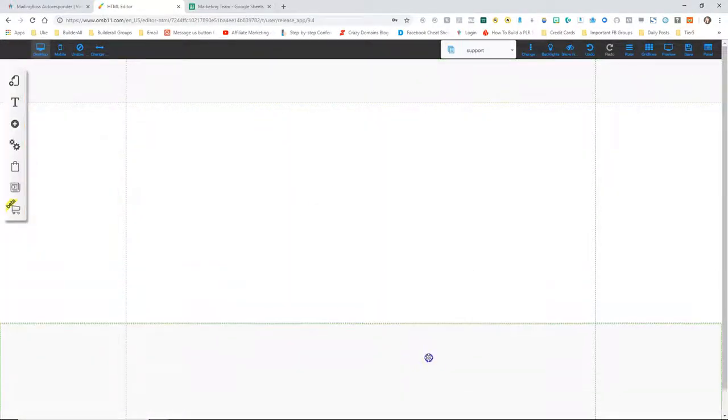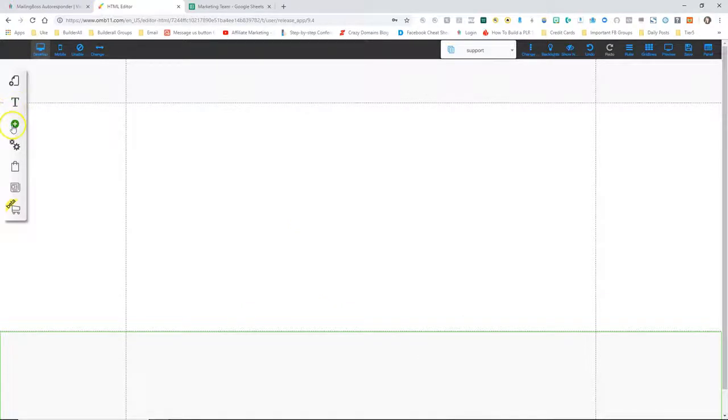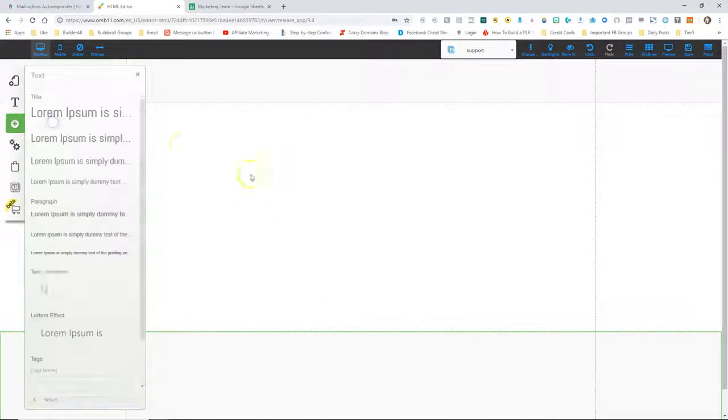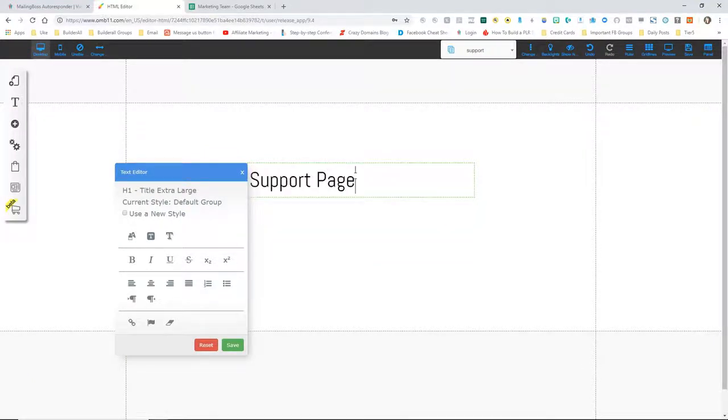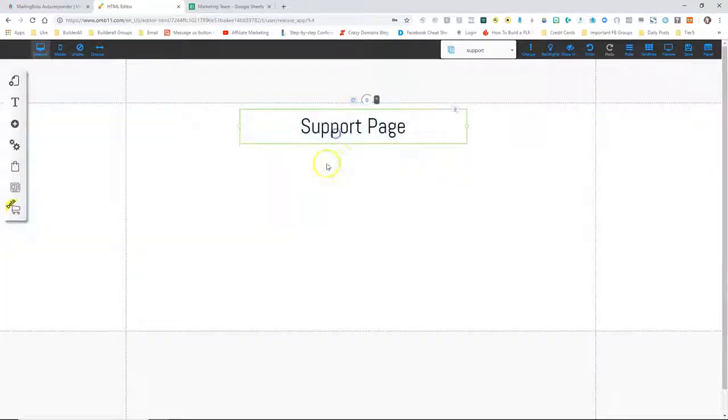So this is a blank page, and what I'm going to do is first name it. So I'm going to add some text, and I'm going to call it the support page, and we'll put that right there. And now I'm going to go ahead and add a form to this page that can serve as a way that people can contact me to ask for support.